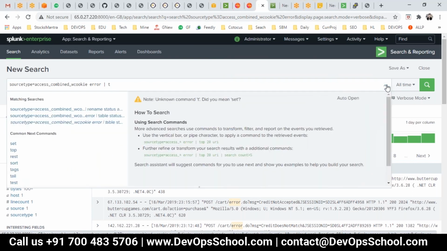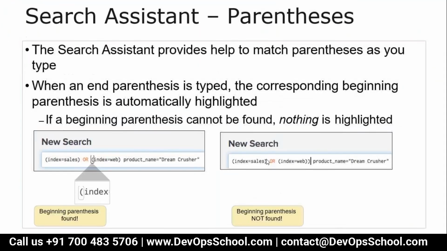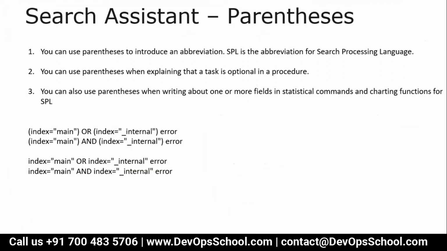So these are the features which you can try out. It will help you in the day-to-day activities. So search assistant also, this I've talked about.